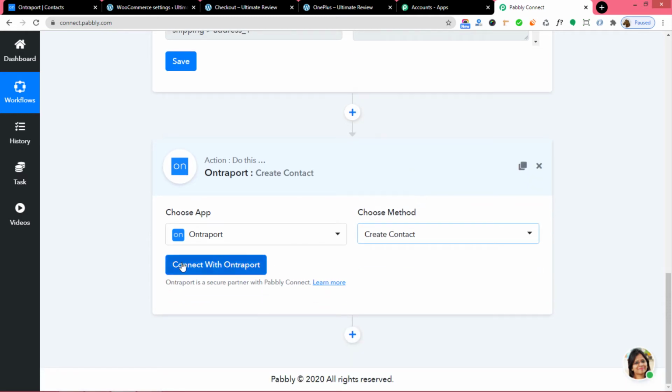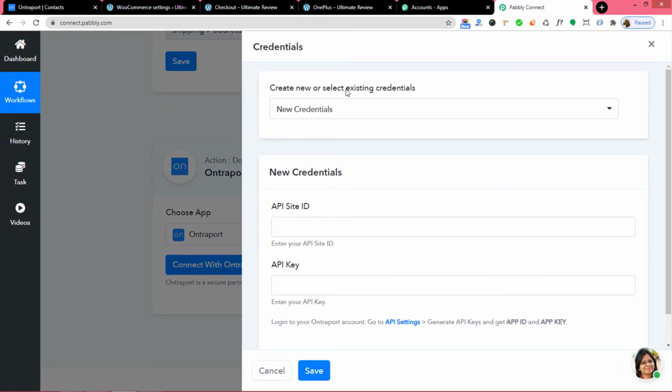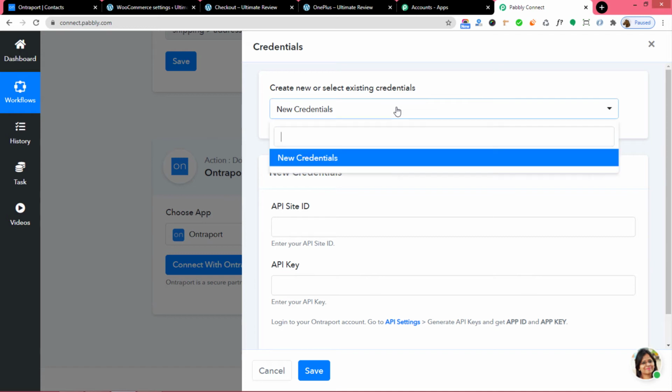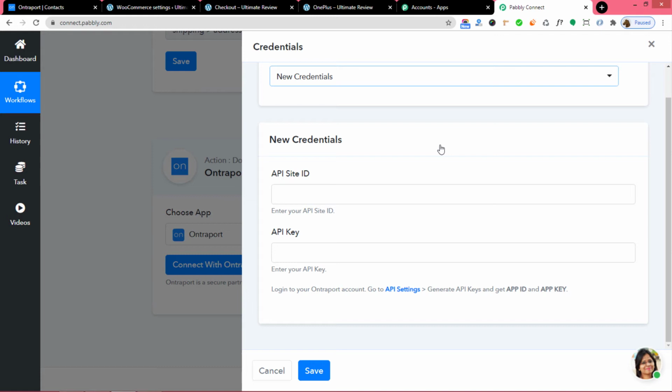Okay, so now connect with Ontraport, I'll click on it. So here create new or select existing credentials. Now if you have any existing credentials over here, you can just select on it and you don't have to fill all these details. But I don't have any credential over here, that is why I am going to select new credentials. And now we have to fill all these details over here, API site ID and API key.